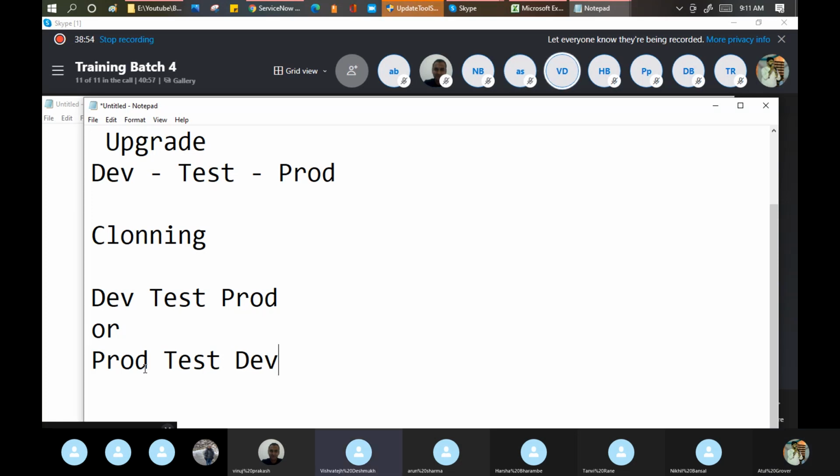Basically, we can use cloning when we are moving from Quebec to Rome, so for that we can use cloning of applications. That is an upgrade. My question is, if you are doing cloning, number one, which sequence do you follow? This one or this one? Second point, why do we need the cloning? Why do you want to do the overhead?